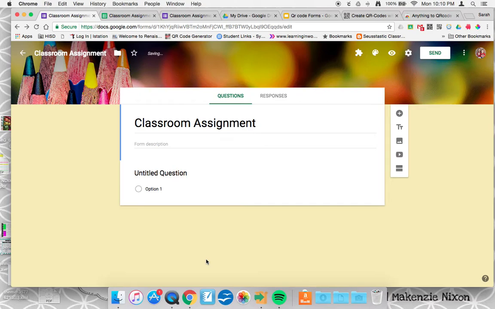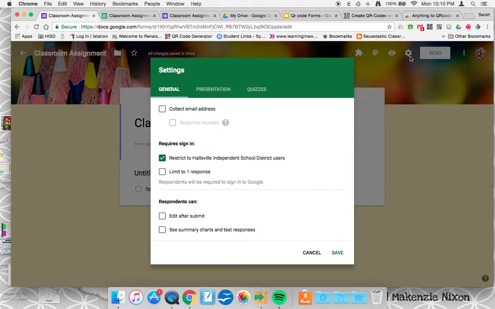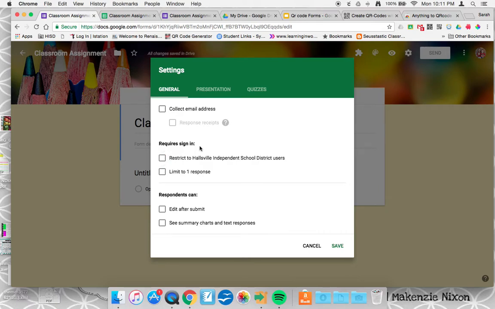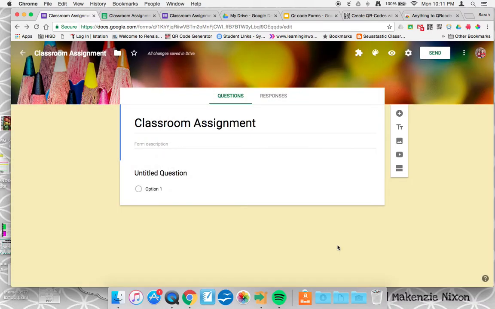Okay. Then the next thing I do is I go to my settings, and I need to change who can see this. Now our district makes it so that this is our settings right away, so I like to take this off so anybody can access it. So if your students are getting a sign-in form when they scan a QR code and it's trying to make them sign into an email, you just have to go to your settings and take off the restrict it to user. Okay, so I click save. Now anybody that scans the QR code can access the form.